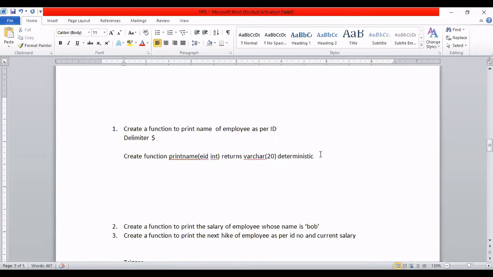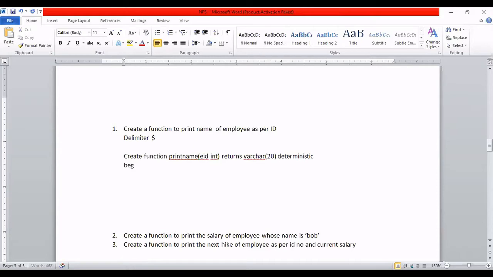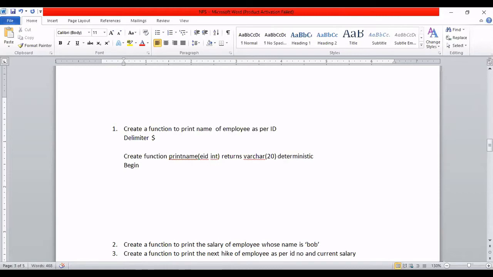Once you write this, then you write the code. So begin. Okay, I'm beginning the function. Then what will I write? So this will return. So what will it return? This will return the name. Okay, so where will I keep the name? So that's why I'm creating a variable. Since this function can return a name, that variable I am declaring here.